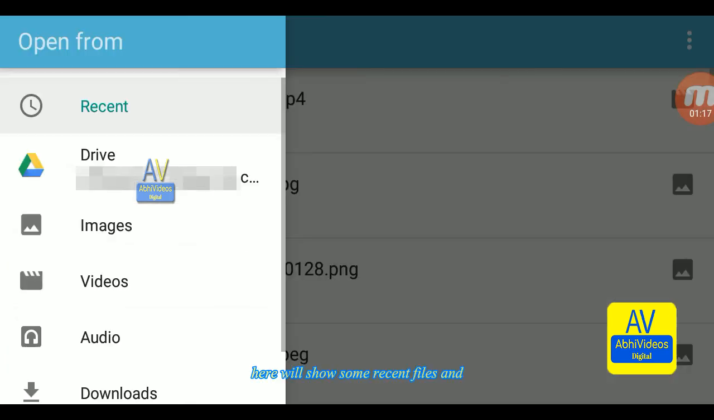Here it will show some recent files, and in the left side menu these options are available: recent, drive, images, videos, audio, downloads, internal storage and more. Note it may look different, it depends on smartphone model, version and user interface.